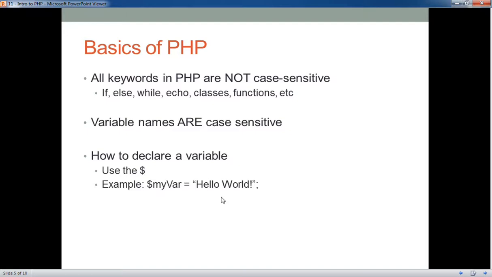The keywords in PHP are not case sensitive, and so while it's not best practice to write things like echo statements, or the if keyword or the else keyword in all caps, it's not going to matter if you do make that mistake. Variable names are case sensitive. All right, so what is not case sensitive? If, else, while, those keywords, classes, functions, etc. But variable names are, and we'll take a look at an example of that in the sample page that we're going to look at.